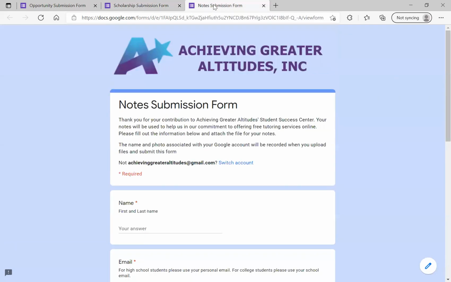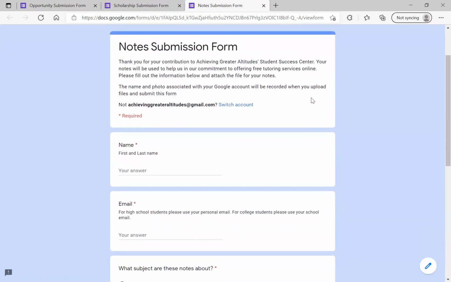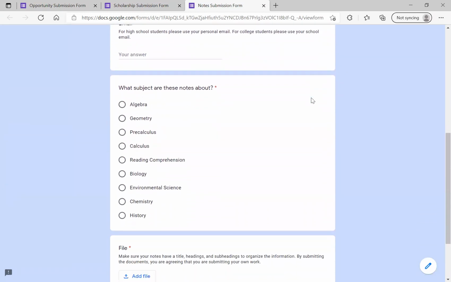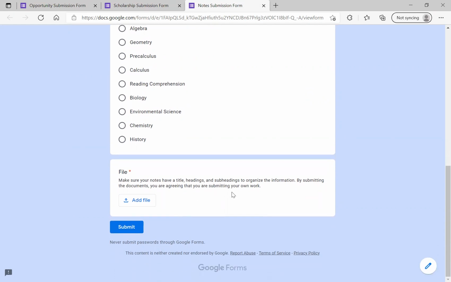And lastly, I want to go over the note submission form. So for this, you also have to be signed into your Google Drive account. The notes will be used by students and tutors to help students be successful in their courses, and they give a little bit of extra resources to help them along in their classes. So you're going to start off by typing your name and your email, and you're going to indicate what subject the notes are for. And lastly, you're going to attach the file for your document.